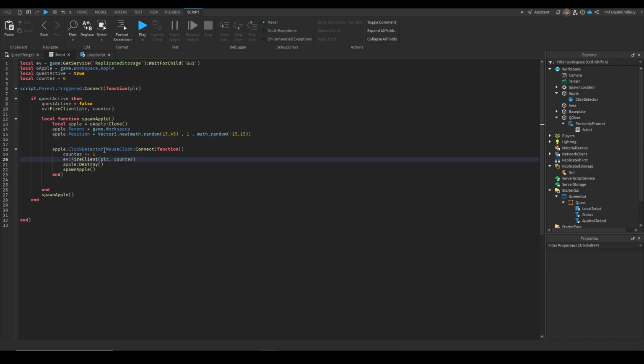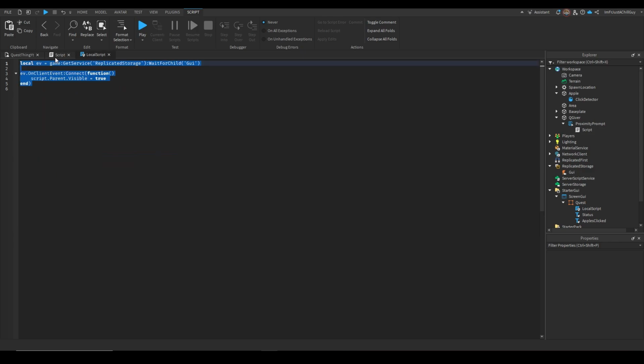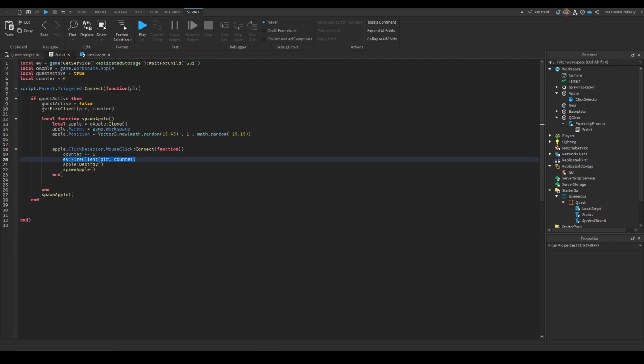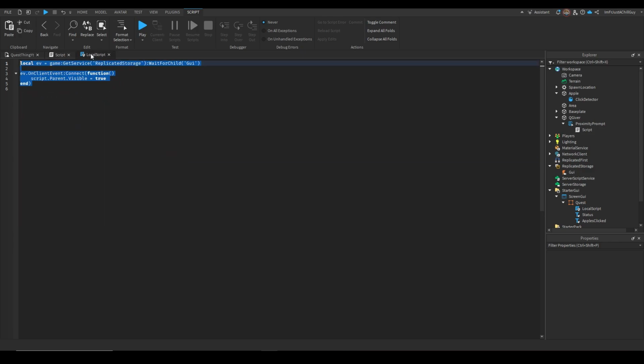So what this does, basically, is every time we're updating the counter, we're updating the GUI. Every time we're firing the event, we're updating the GUI. The first time we're calling it is to make it active, to make it visible. And the second time we're calling it is to update the counter. So the first time we fire the event, the counter is going to be 0. With that, we can actually start writing what the text will be.